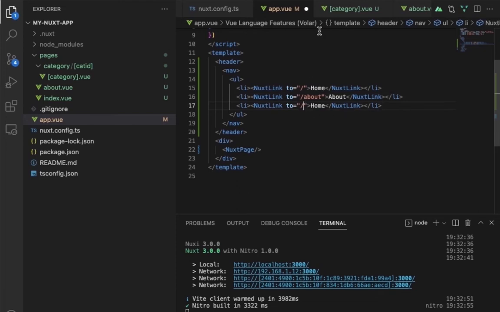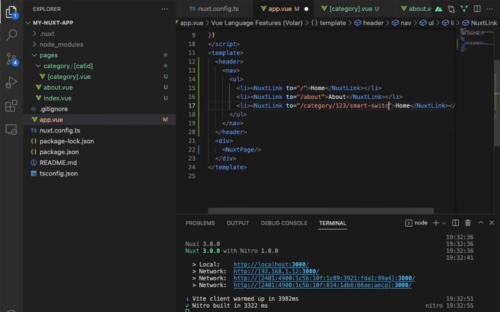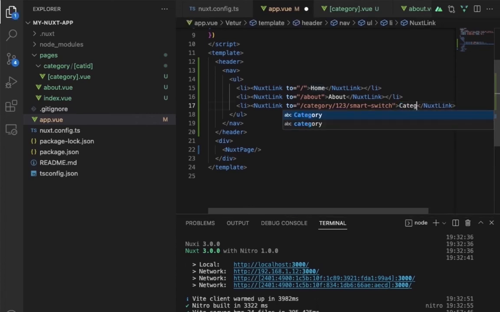So the link will be something like this: category, and let's give any random id. Let's say it's 123, and a slug, maybe smart switch. And let's change this text to category.